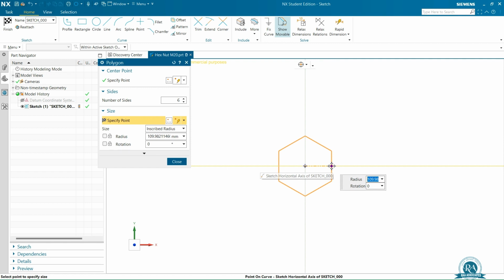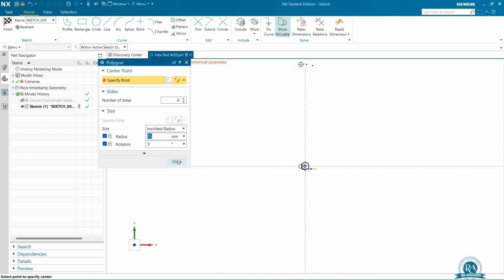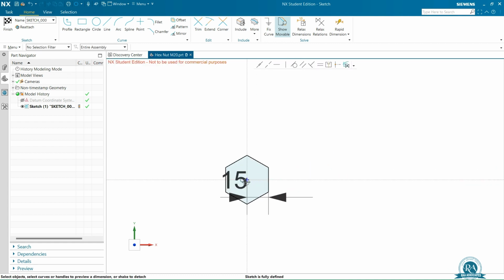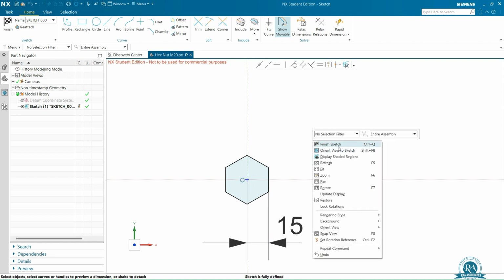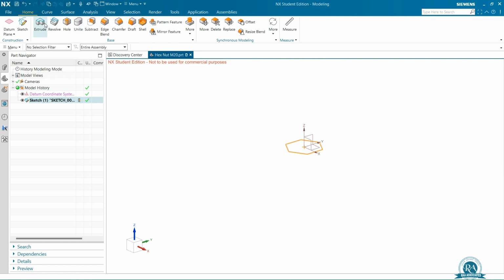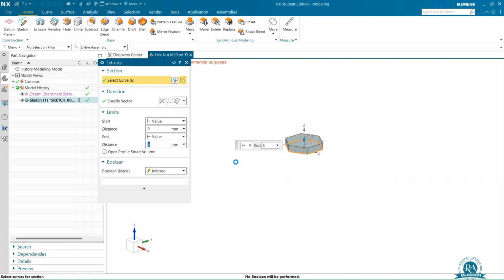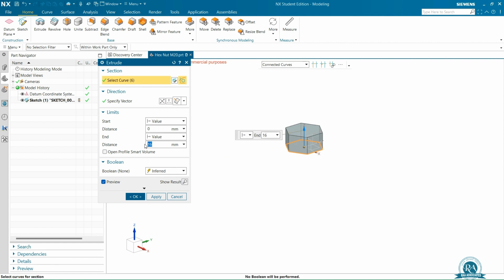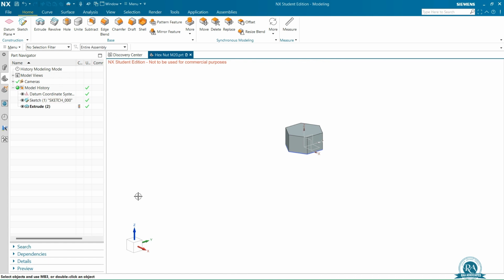And enter the radius 15 mm. Position 0 degree. Close. Finish the sketch. Select extrude. Extrude to a distance of 16 mm. Okay.